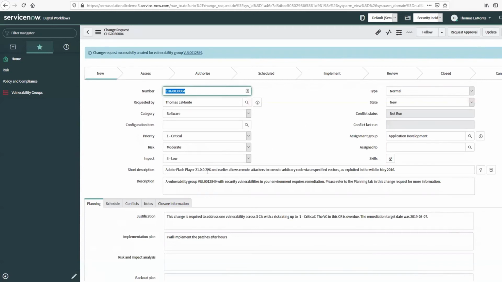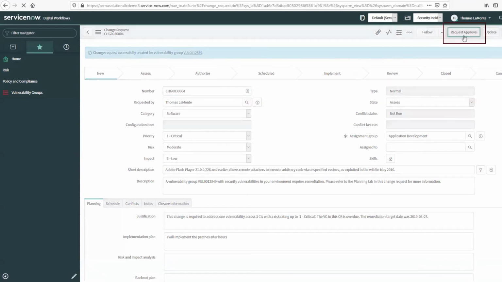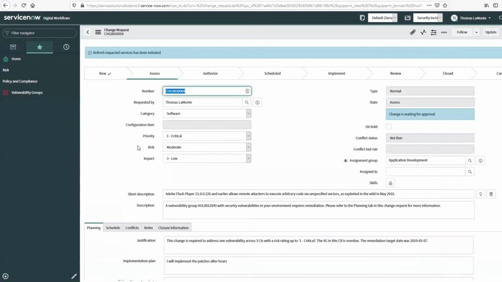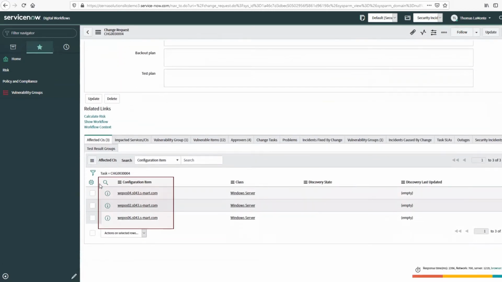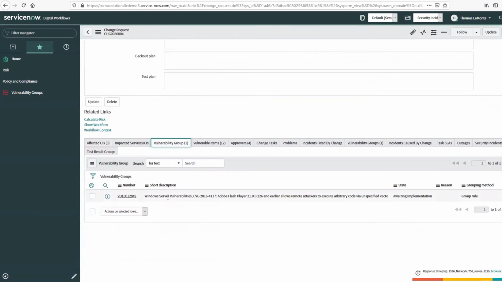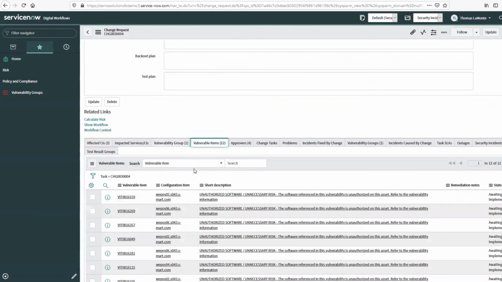You can see our information that we filled out in this form is automatically filled out on the change request now. We can then simply click Request Approval. Scrolling down here, we can see the CIs that we added from the vulnerable items were automatically populated on the change request. We can then see our vulnerability group we were just on, and also all the individual vulnerable items.